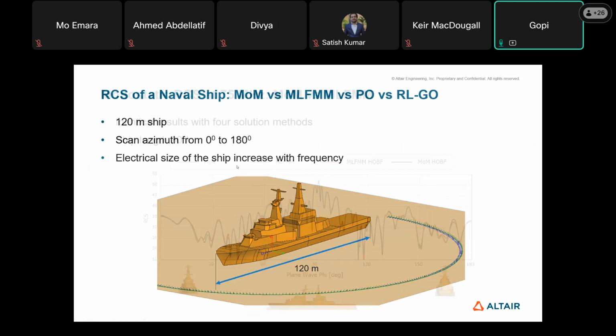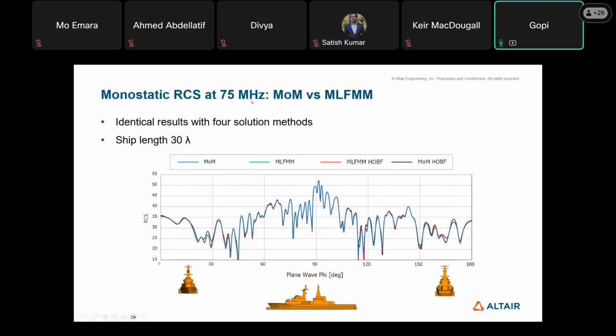So we'll first start with 75 megahertz. At 75 megahertz, the ship is about 30 wavelengths in size. Now, for a ship of 30 wavelengths in size, when we compare method of moments, MLFMM, and higher order basis functions, you can see all four solution methods will give you the same answer. But the difference would be in terms of the memory and time required for each method.